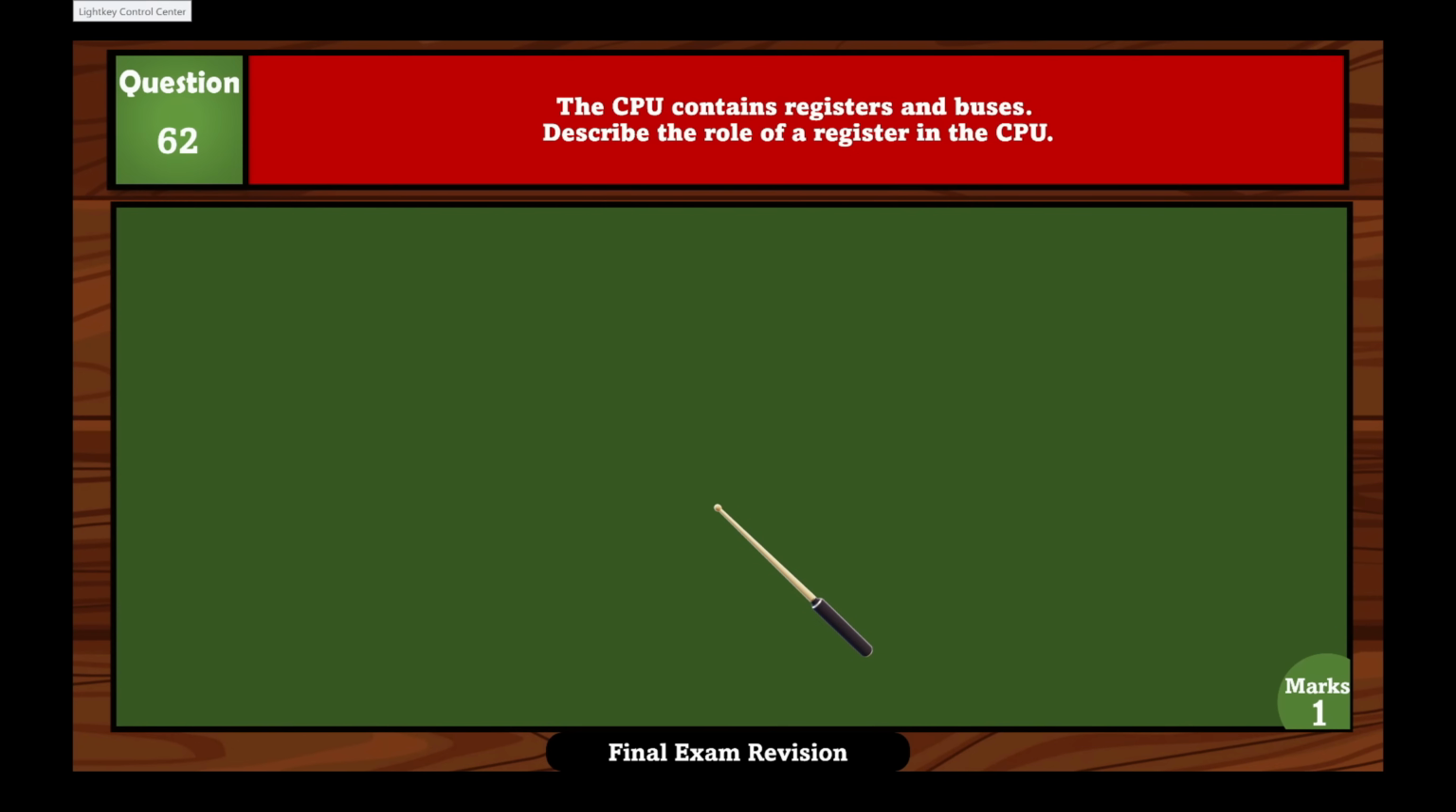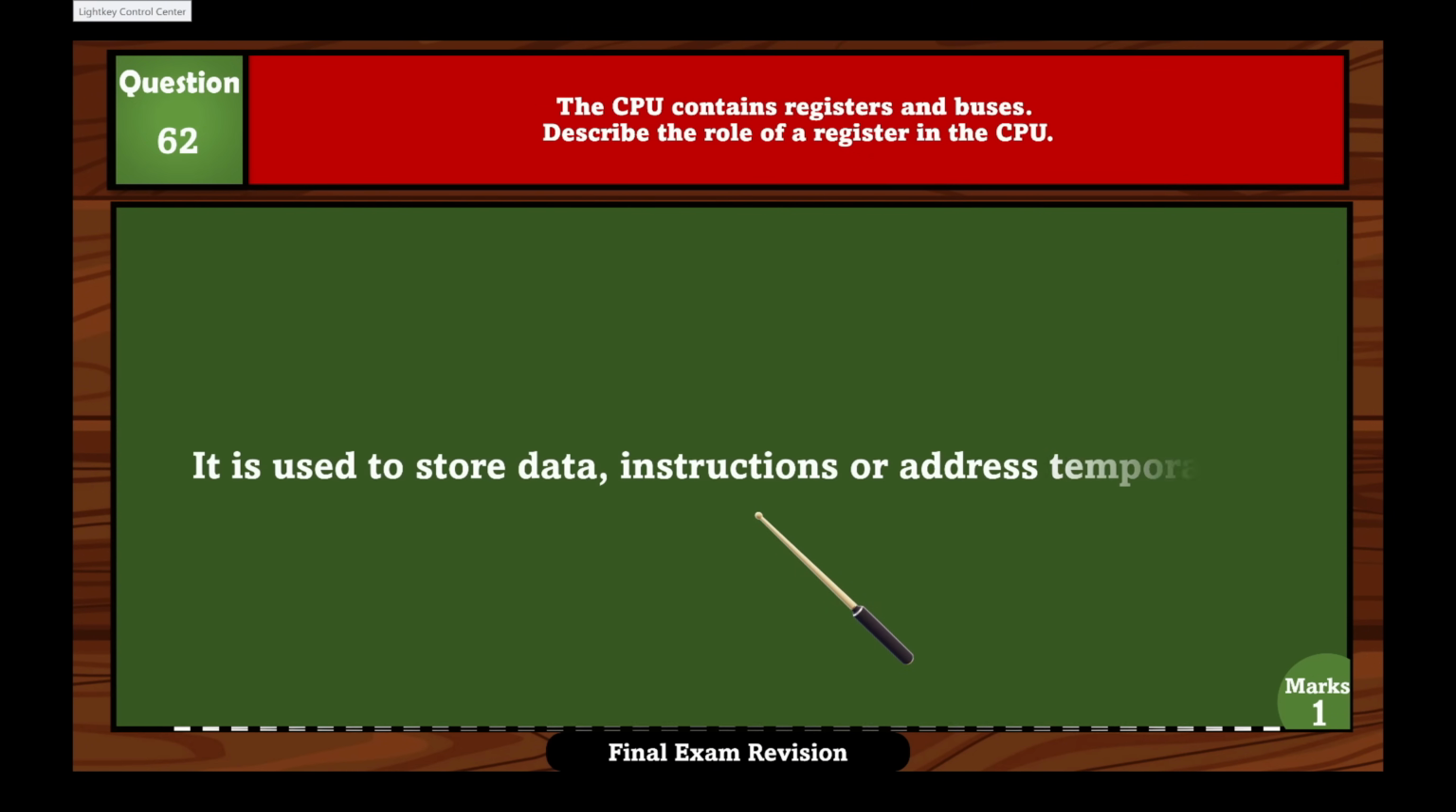Question number 62. The CPU contains registers and buses. Describe the role of a register in the CPU. This question is very easy. I think most of you know the role of the register in the CPU. So register is a type of storage, right? It's used to store what? It's used to store data, address or instruction temporarily. It's a type of storage.